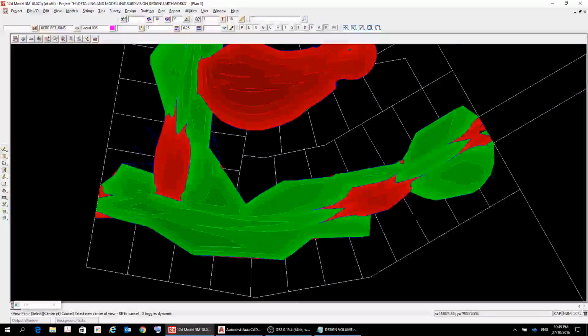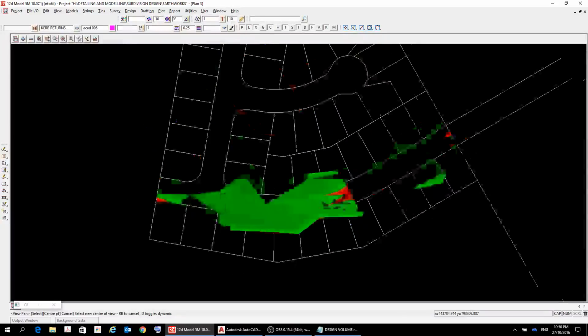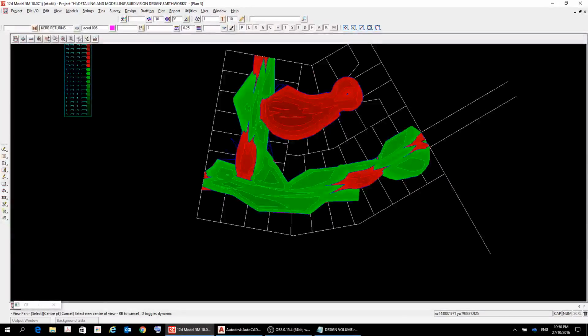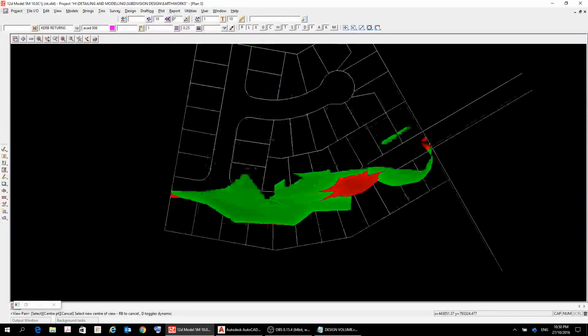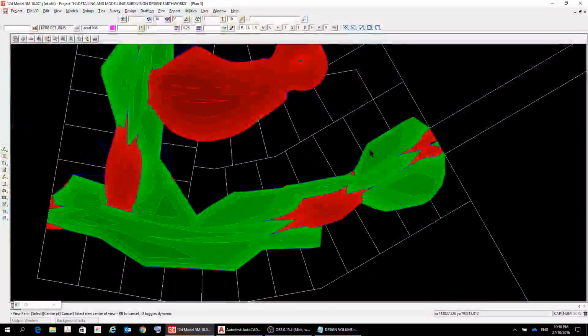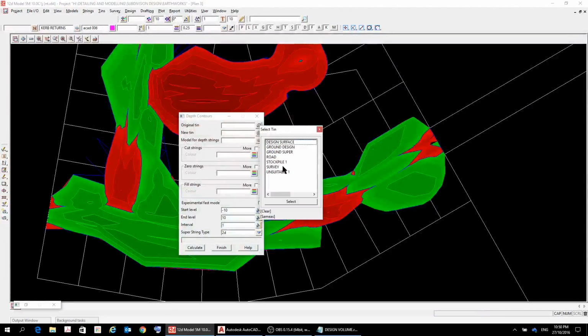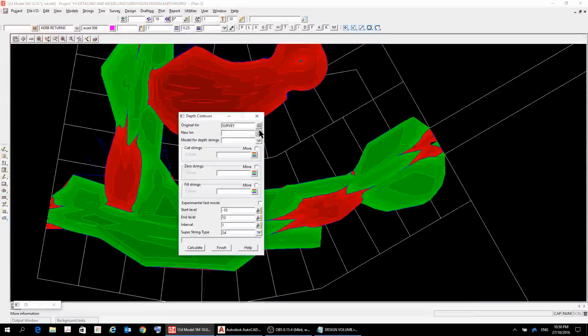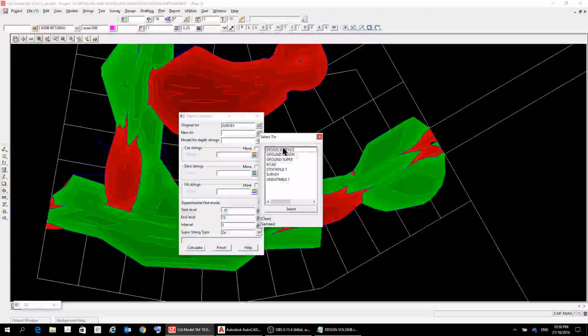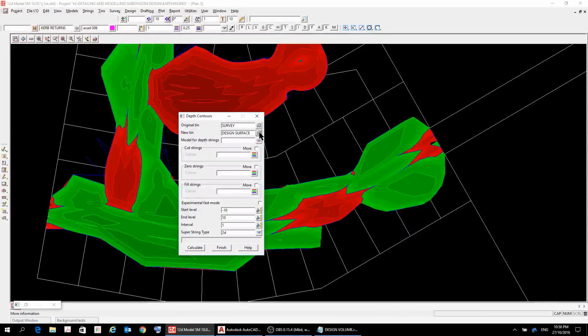I wonder if... yeah, you can now see the contours within the shading there. There's a few blue ones out here, but yeah, that's just putting those in there. I might just go back on that one and just go tins contour, depth contours, and just do that one again. Original survey, design surface. Oh no, Newton is the road, because that's the only place where the cut is.